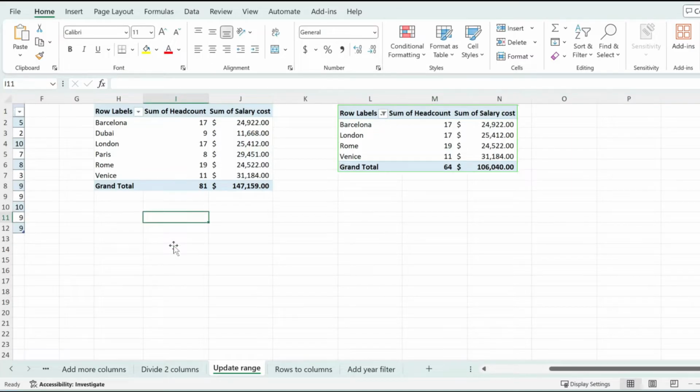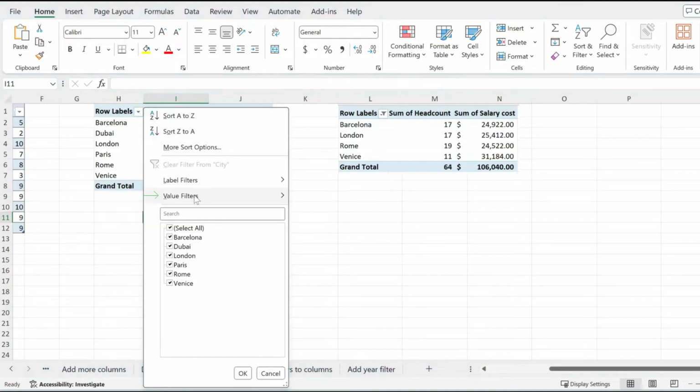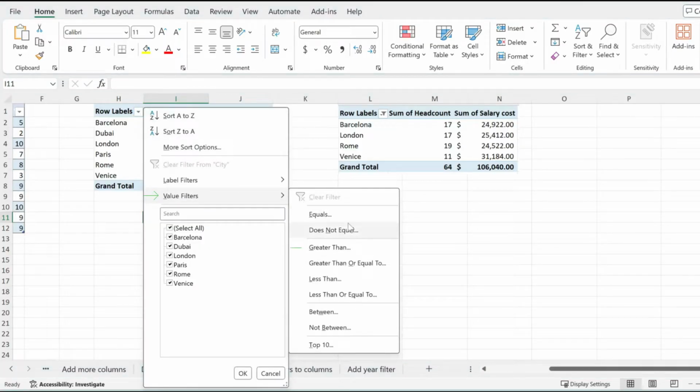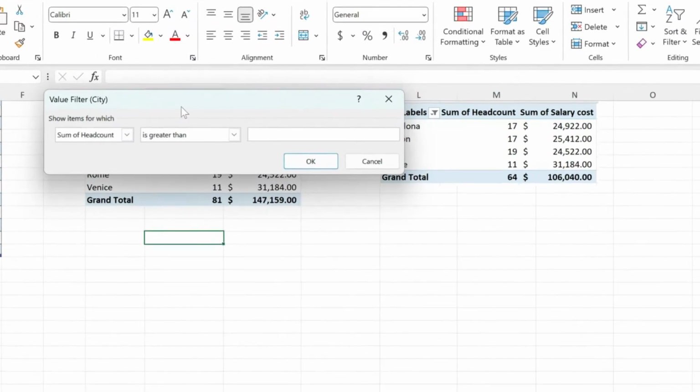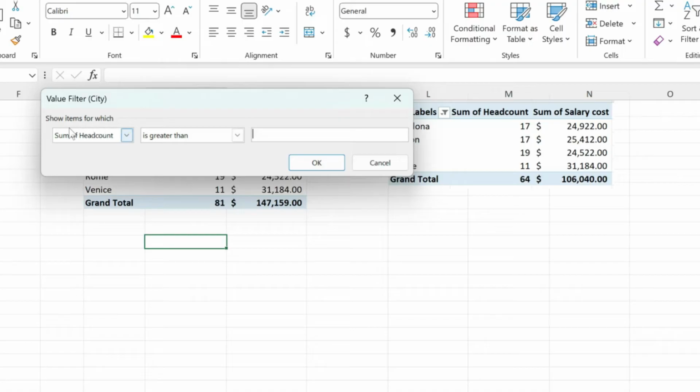Now, the steps to do that is to first identify this button from a pivot table over here, click on it, and then go to value filters. From the value filters, pick greater than, and this menu will appear, which is very important. In here, you need to ensure that on the first dropdown, you select the column where you want to do this filtering. In my case, it is the sum of headcount.